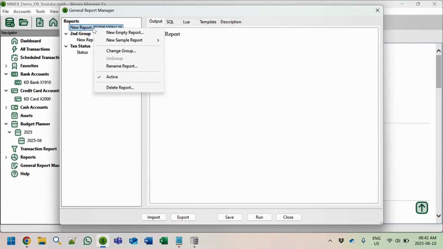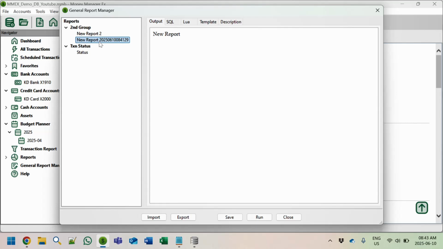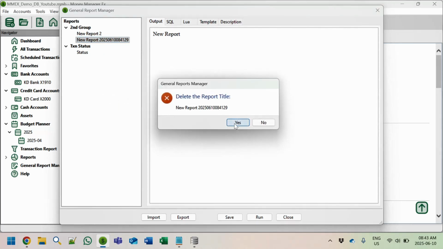Or if you want to move this report to a different group, you can right click on the report and say change group, and here you can select the group name. Let me move to the second group now. Click OK. It will move to the second group. And also, right click, and if you say delete report, it will delete the report from this particular DB.